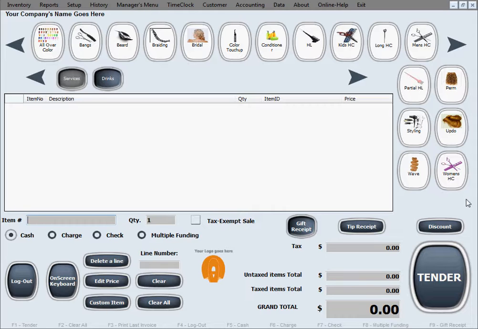To sell a package, all you need to do is enter the item ID of the package into the main sales screen, as if it was just another item in inventory, where the quantity will represent the quantity of the items or services included in that package.